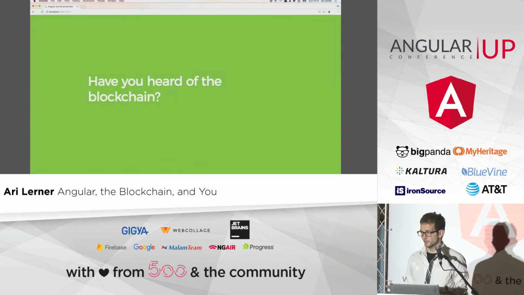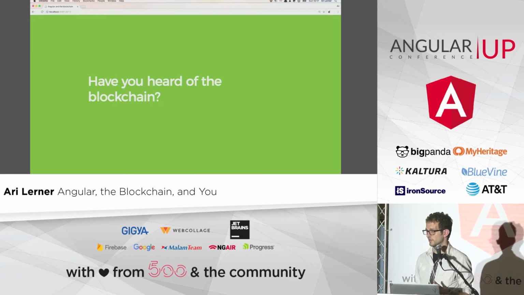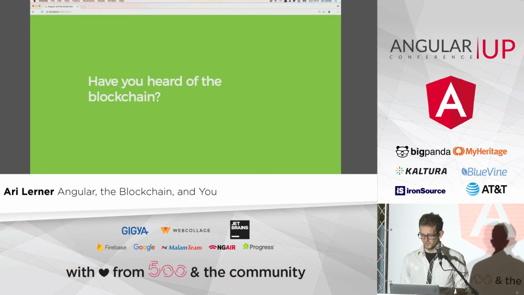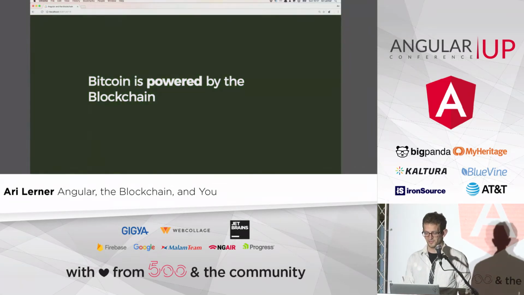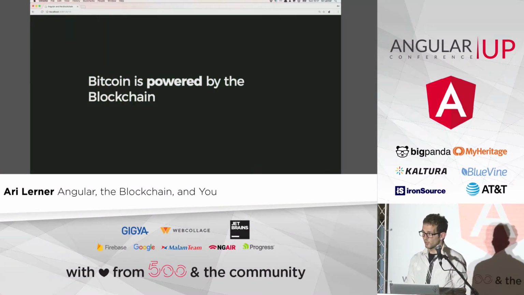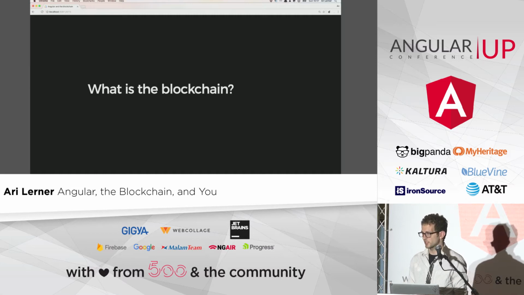Have you heard of the blockchain? Raise your hand if you've heard of the blockchain. Some people are raising their hands who didn't raise their hands when they said they heard of Bitcoin. All right. Bitcoin itself is powered by the blockchain. So let's talk about what the blockchain actually is.